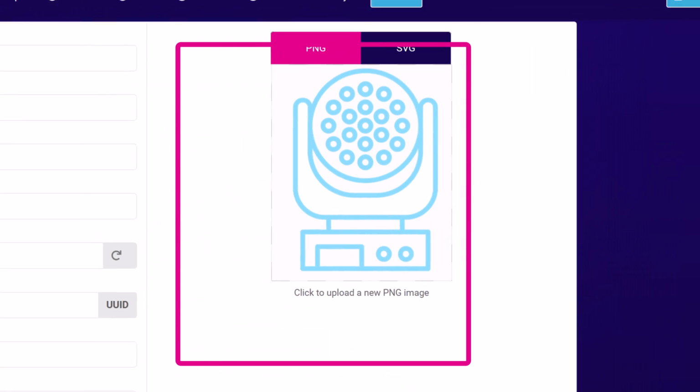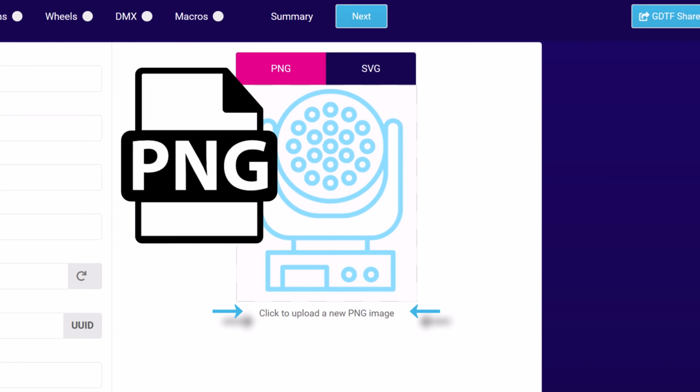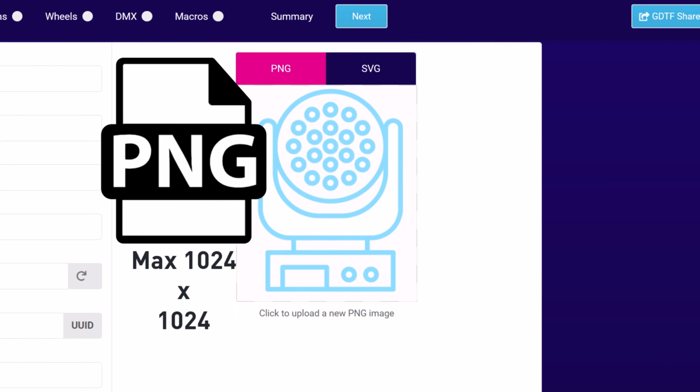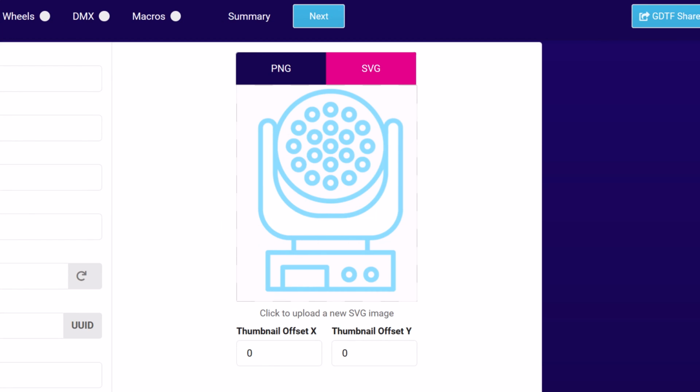The top right section of the fixture builder is used to define your device's thumbnail image. You can use either a PNG image file or a 2D SVG graphic. If you choose to use an SVG file, the XY offsets enable you to correctly align the image.